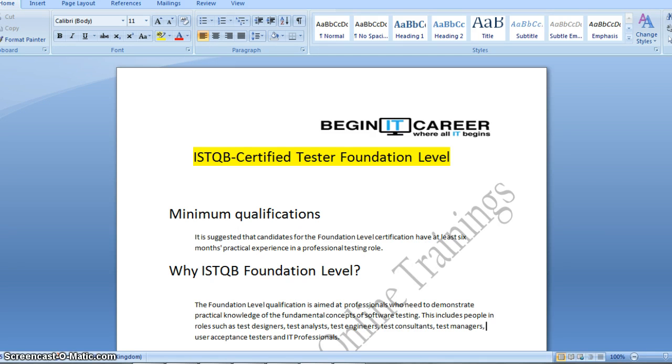Today, we'll see the procedure for the ISTQB certification. The exam is ISTQB Certified Tester Foundation Level. What is the minimum qualification for this exam? You should have at least 6 months of practical experience in a professional testing role.